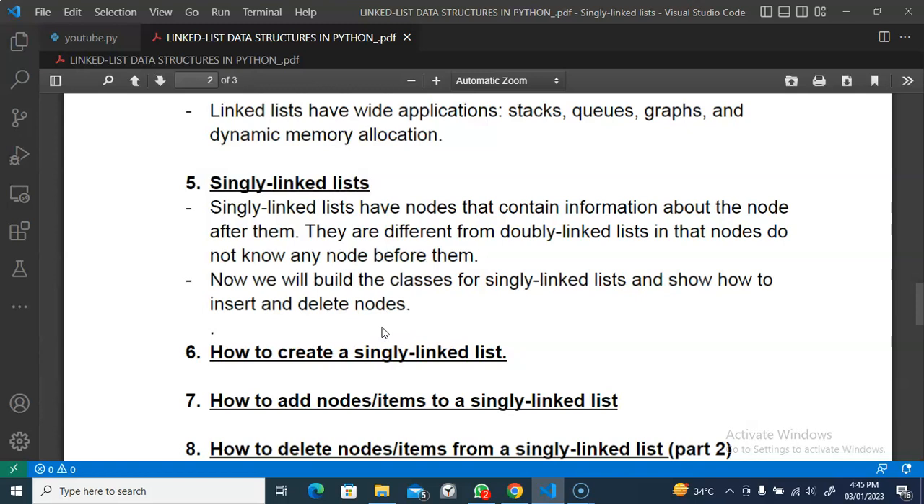But by now you must have known the characteristics or difference between a single linked list and a double linked list. In a single linked list, the nodes have only one pointer that points to the node after it. But in a double linked list, the nodes have 2 pointers. The forward pointer that points to the node after it, and the backward pointer that points to the previous node. So that's the only way you distinguish a single linked list from a double linked list.